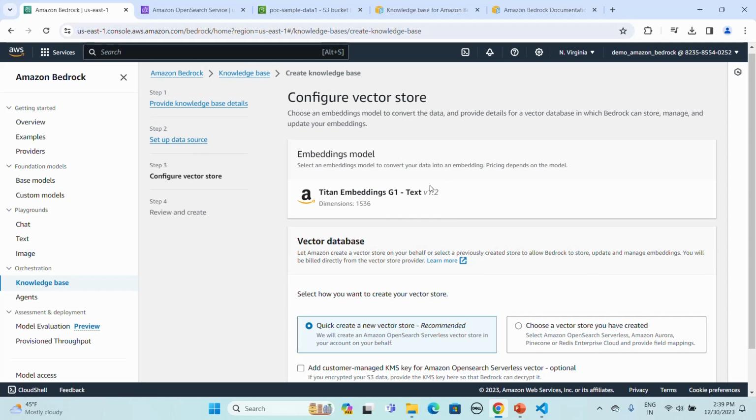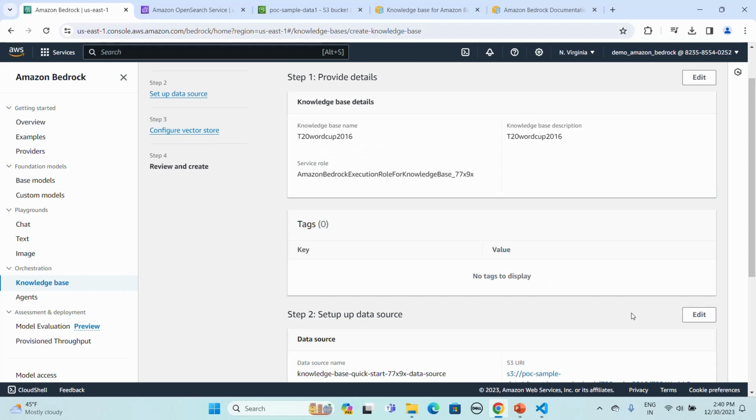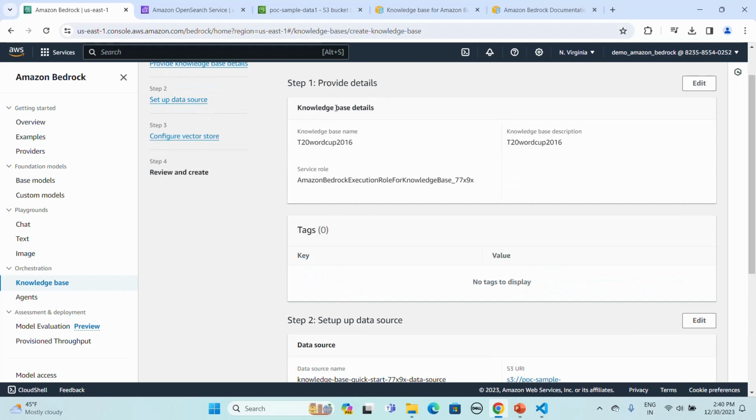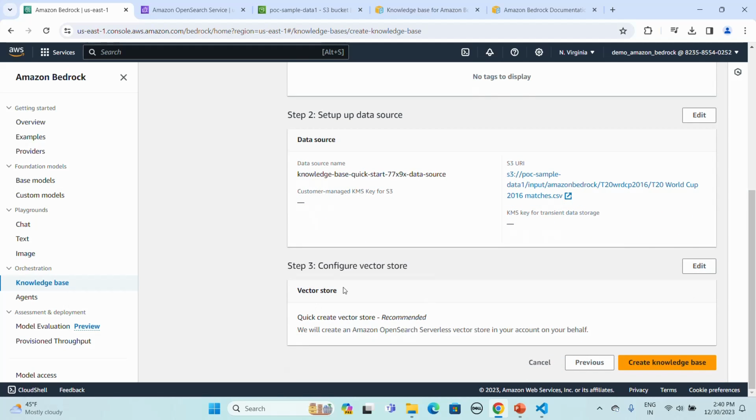In this step, the embeddings model is selected as Titan Embeddings G1. And here I'm choosing to create a new vector store. Let me click on next. In step one, I provided the knowledge base details like knowledge base name and description, the Amazon service role, and tags I just kept as default. This is the data source name I gave. This is the S3 URI where my data source is available. And this is configuring the vector store. Let me click on create the knowledge base.